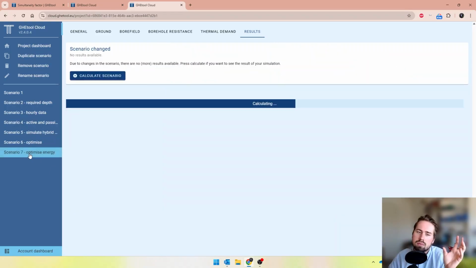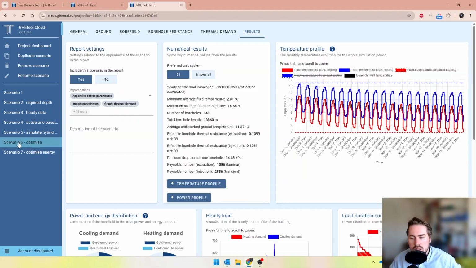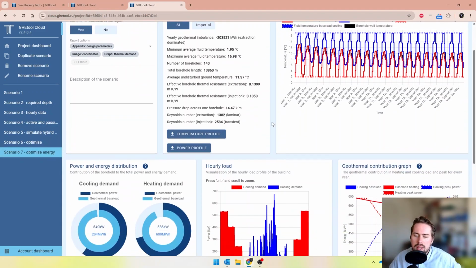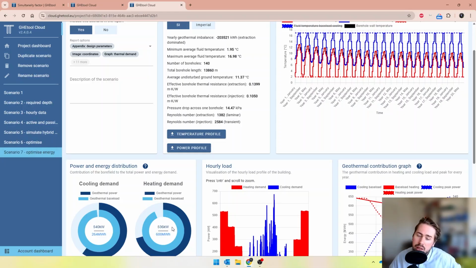It maximizes the energy exchange with the ground. And this is the result we end up with. And as you can see, we now reach the temperature limits in every month of the simulation period, instead of just in the first and the last year. So this means that we have a higher share in geothermal energy, but we also have more power we need to install to really tap into this potential the first years, for example.